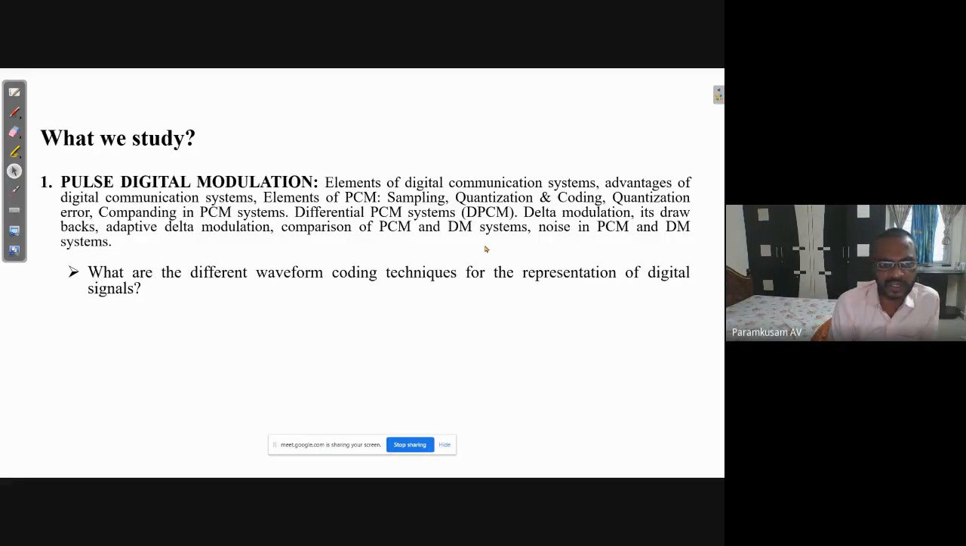So in this unit, what you learn is what these waveform coding techniques are, which one is better, and in which coding technique what is the signal to noise ratio, what is the bandwidth, what is the bit rate, and everything. Next, what are the effects of noise in these techniques?